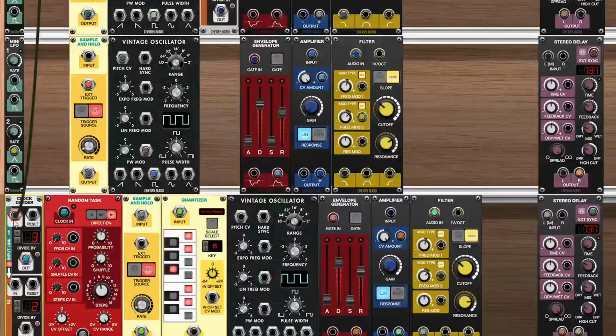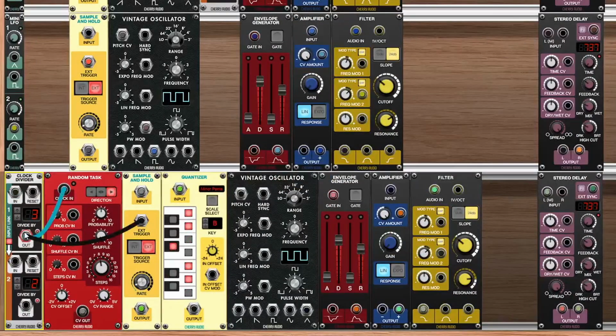So the clock goes into the clock divider, this is divided by 3, and that goes into the clock input of a random task. We'll talk in a bit more detail about the random task module in another video, but the only thing to know is this is essentially a random voltage generator that's a little bit more intelligent than that.